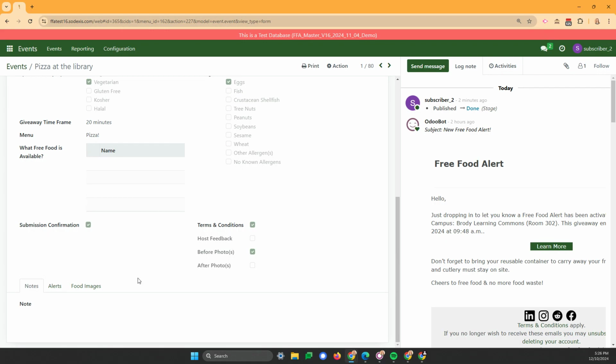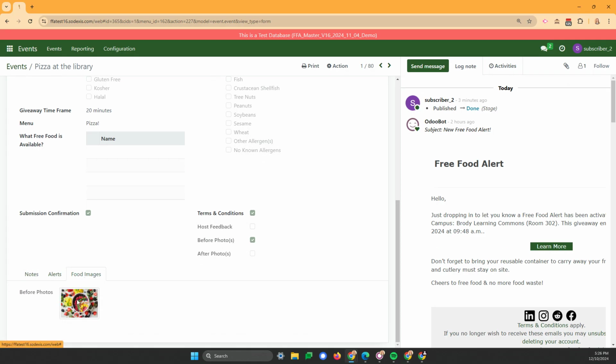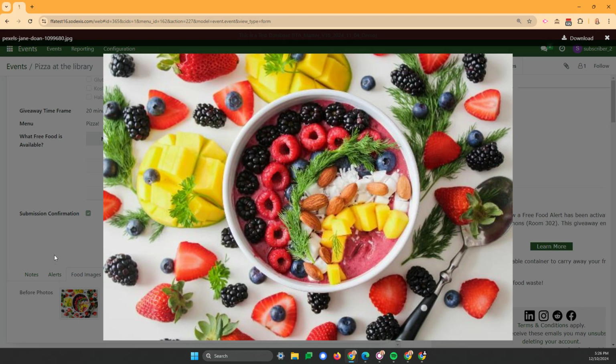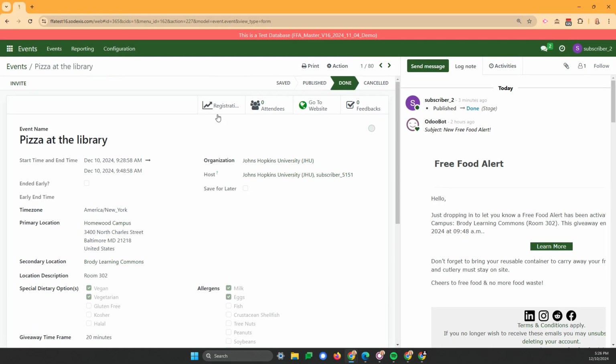Furthermore, if you scroll down here at the bottom of the page, you can see we have a few different checkboxes to track were there before photos uploaded and or after photos as part of the host feedback survey. And so here, if we flip to the food images tab, you can see, for example, the before photos and eventually the after photos that might be uploaded by the host as part of the host feedback survey.